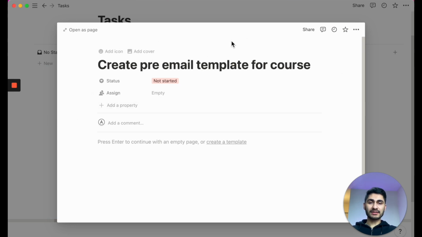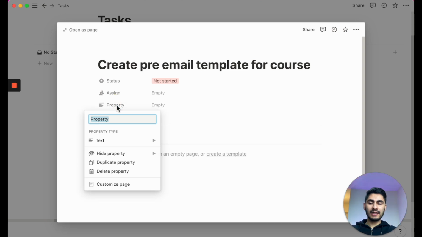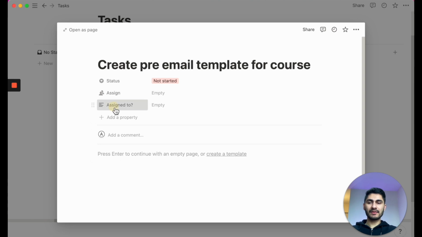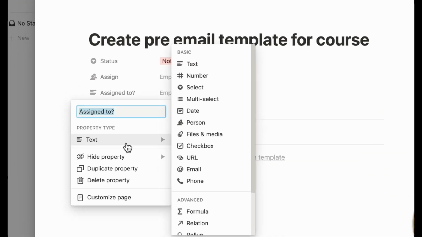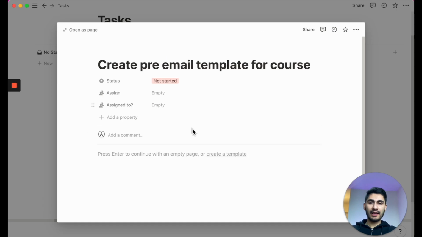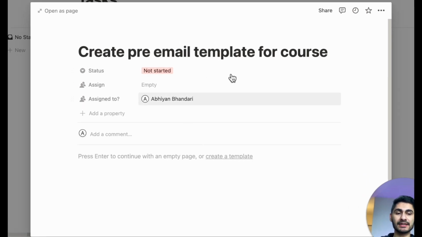When you open the task up as a page, you can add particular attributes to it. Assign comes pre-added to the Kanban database, but if you don't have that, you can just click add a property and click assigned and type, assigned to or whatever it is. And if you go ahead and click on property type, you can change that to a person. That way it allows you to assign a particular task to a particular person. So for example, I can just find my name and assign it to myself. This is good if you've got team members in your team. That way you can assign a task to a particular person on the team.